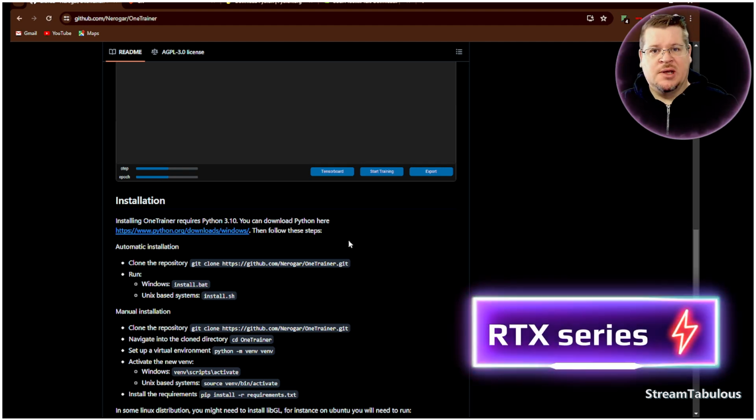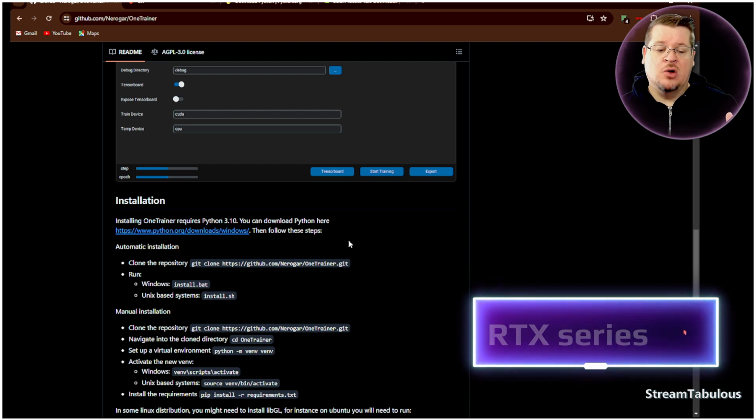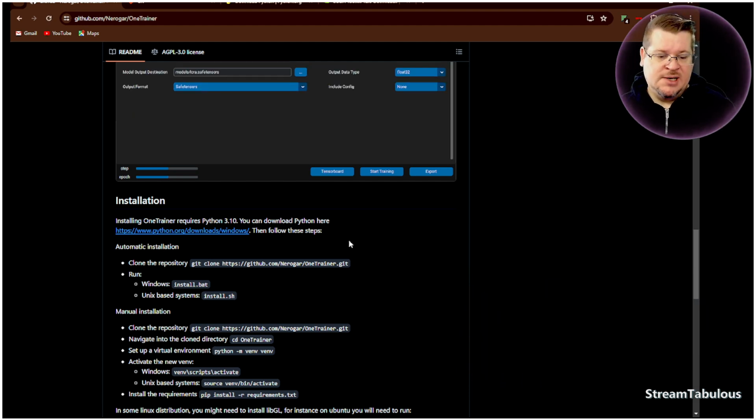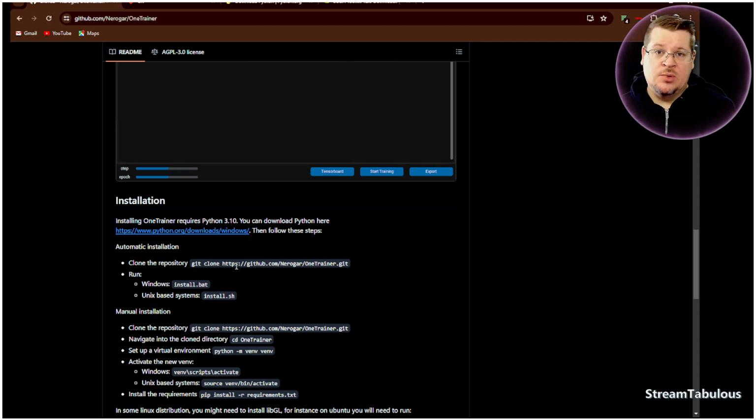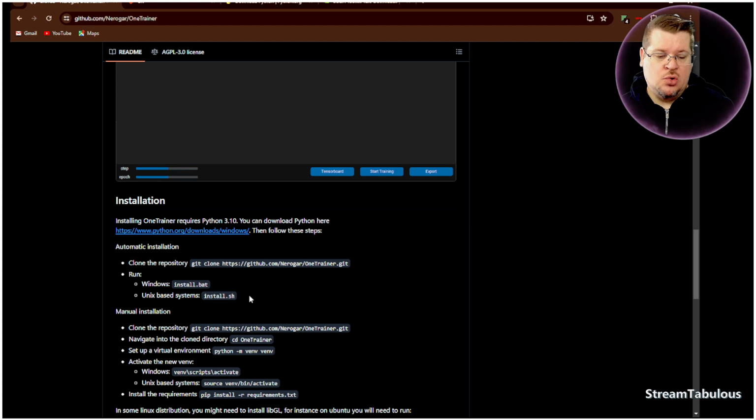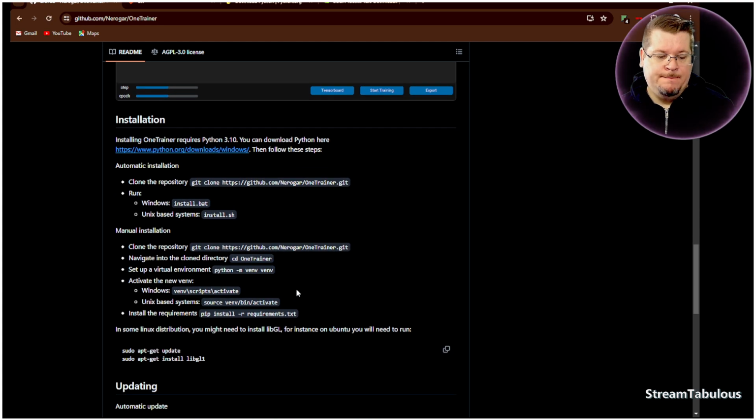And once you've worked it out, perhaps you can upload, and we'll talk about the config files and that, or share your settings. So we'll come down, and it just says here to clone. So we've got that, and that's how we clone it, and how to install it. So we can go through all that.